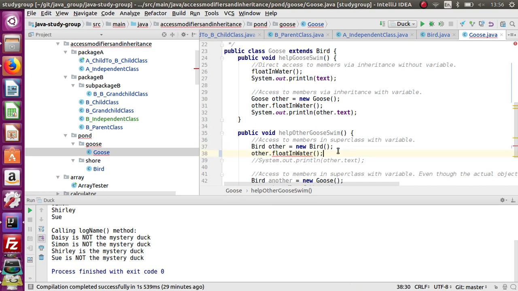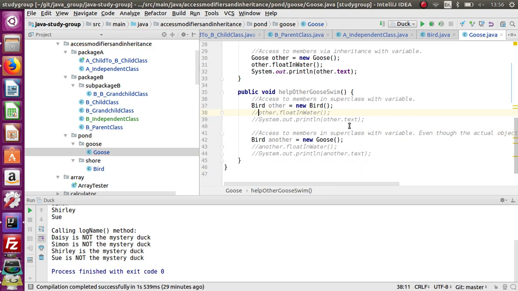And the rules are, you're in a different package from me, and you've got a reference of me. Therefore you can only access my public methods. Only if we were dealing with an actual goose class here would we be able to access that. And I think it was exactly the same again there.